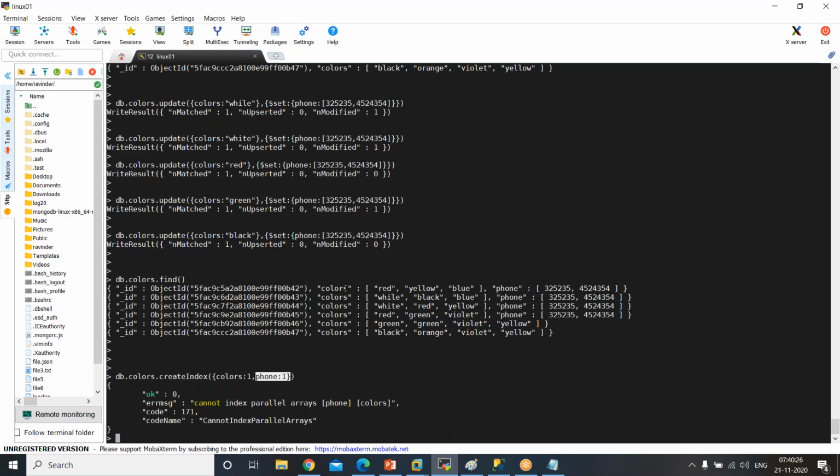An array means a field can have more than one value as an assignment. You see, colors has an assignment of red, yellow, blue, and phone has a primary number and secondary number, both in a single field. Multiple values, multiple elements, are assigned to a single field. It's a single field holding multiple values. It's an array.